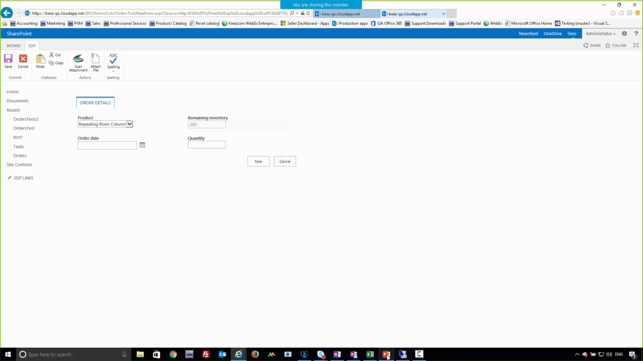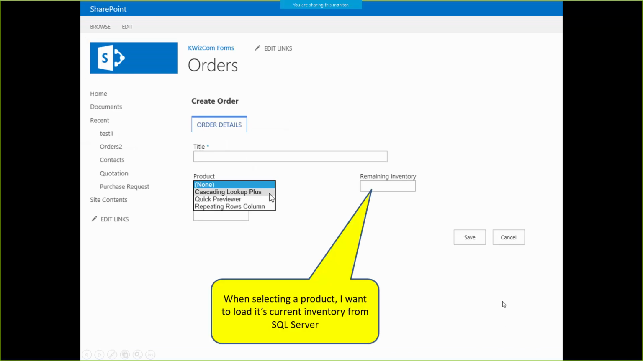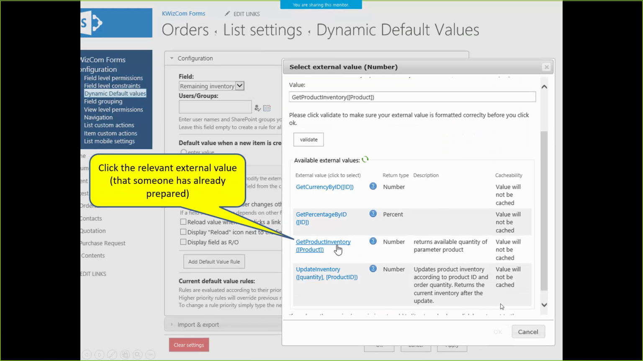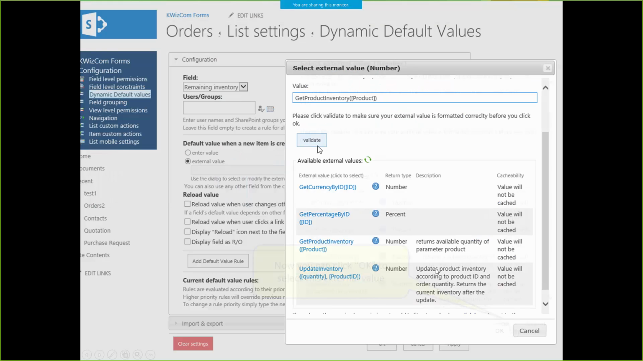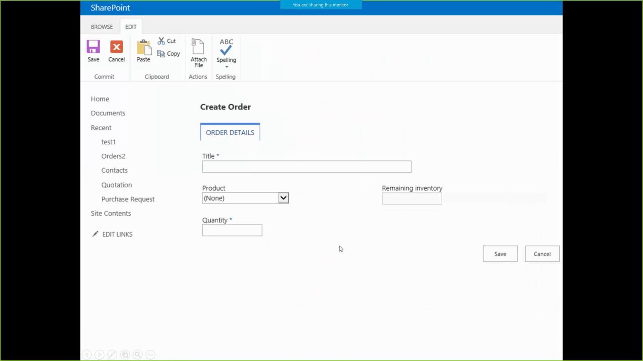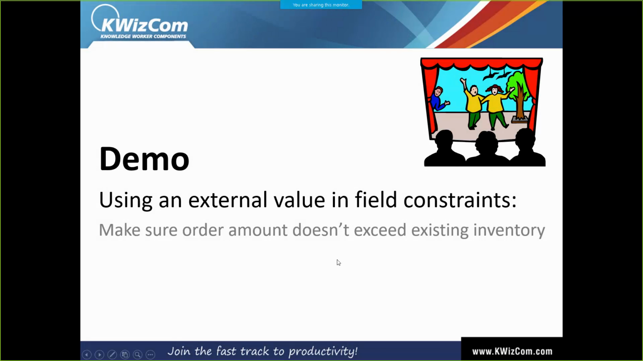Okay, let's continue to the next example. Let's skip these slides because these slides just show exactly the flow that I just demonstrated. Of course, I will send you a recording of this session. My next demo is again about using external values, not about creating them. This time not as default values. This time I'm going to use external values in field constraints.